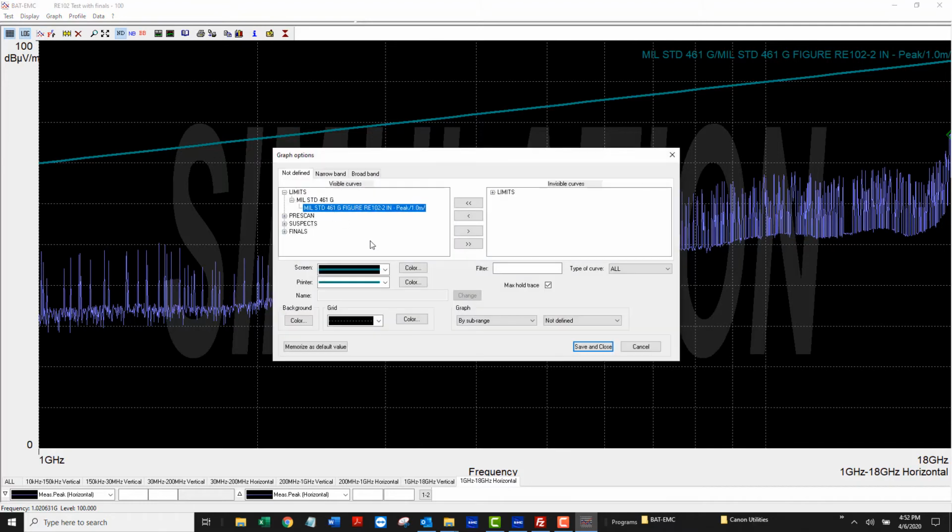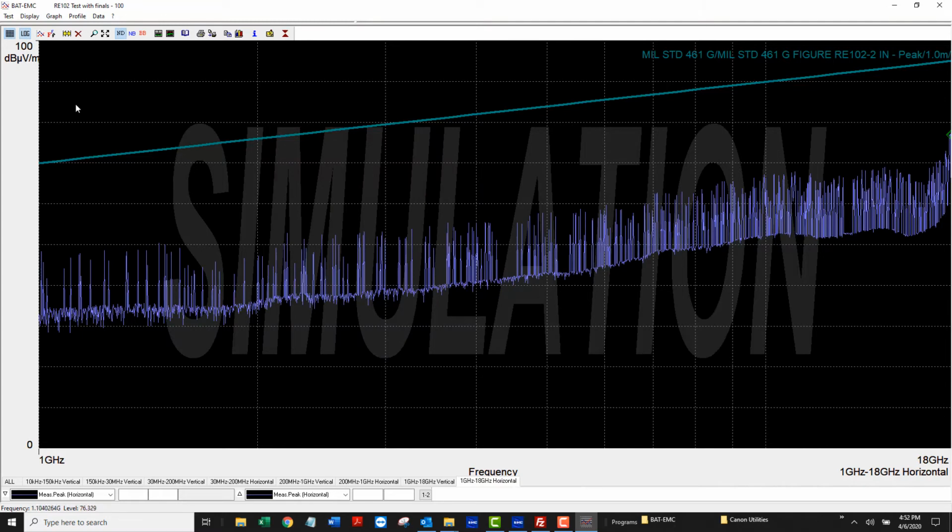Furthermore, any of the colors can be customized, the curves for the horizontal and vertical, how we identify any of the peaks, and so on. They can be saved as default values.